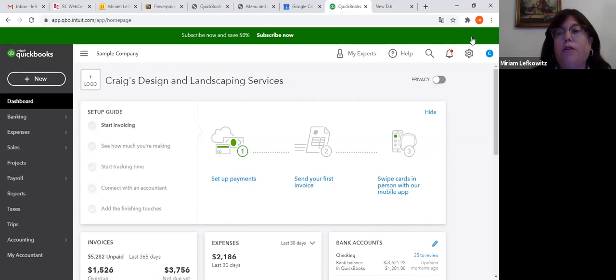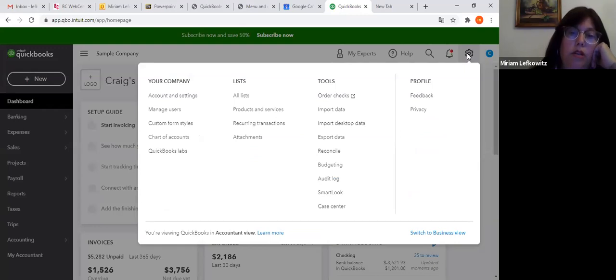And on the side, you have very important tools. So I want to discuss the tools here on the side. Okay, you have on the right, the gear. This is going to be very important for you. That's like settings of your company.